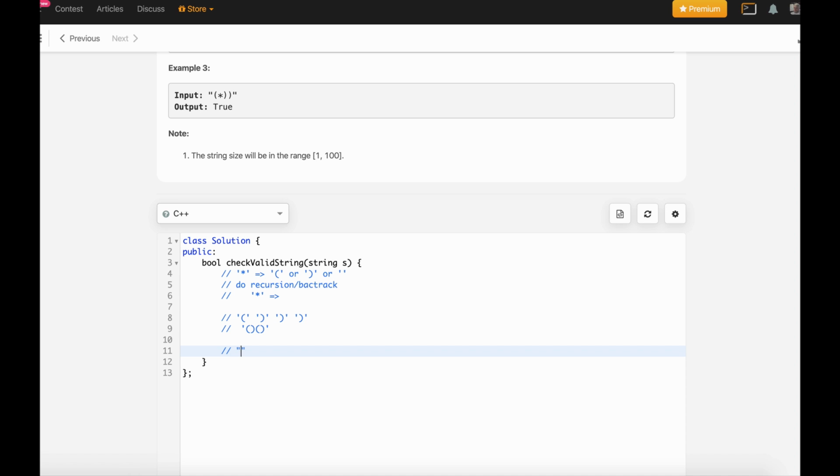Say for example, we have the last example. While doing backtrack, we come into this position and let's maintain a variable, open bracket, which is 1, which is fine. Initially open bracket is 0. Whenever we get this, then open bracket is 1.